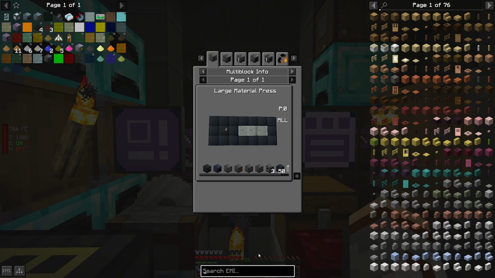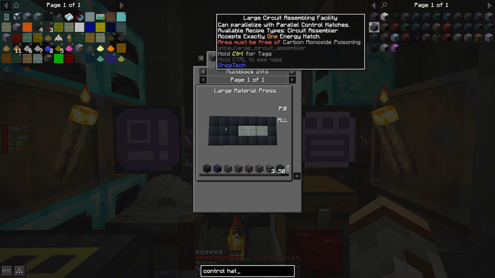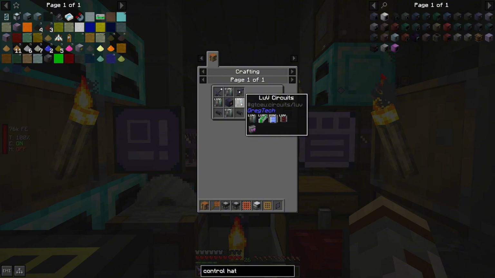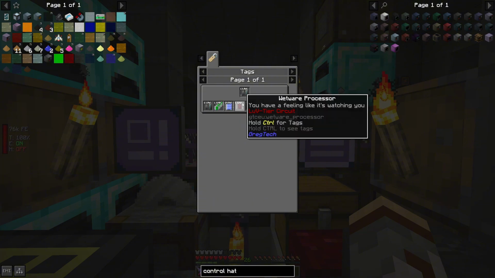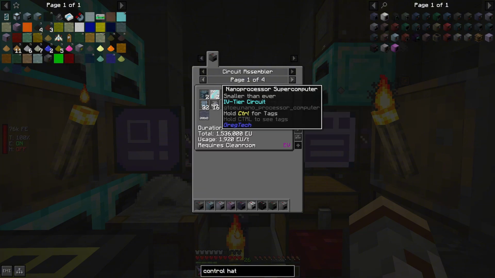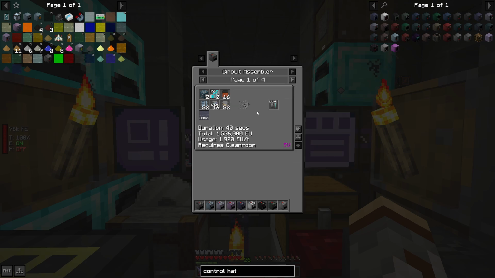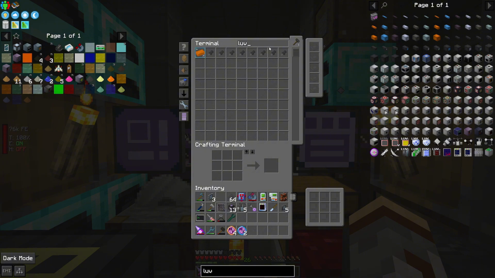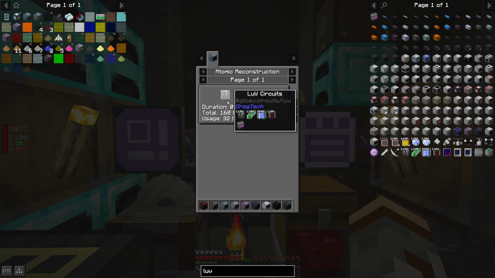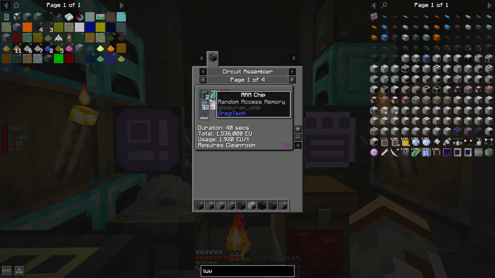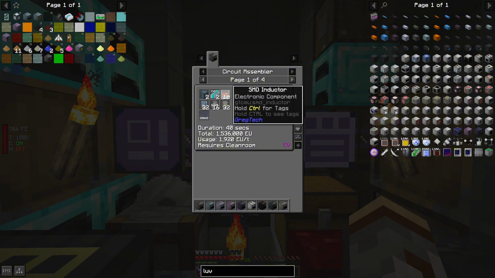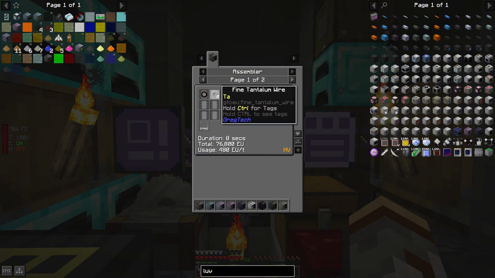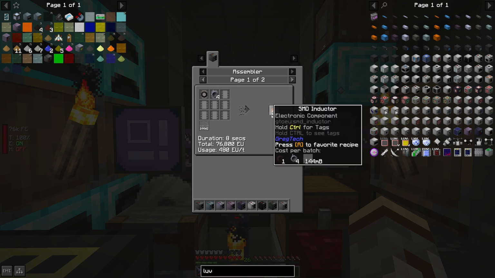I want to see the control hatch recipe. I don't think it's going to be that crazy. Oh, yeah, you know what? We're going to need LUV circuits, which means... Didn't we already make the LUV circuit? Perhaps not. Okay, that will be something then that we can get into next episode for sure. Aluminum, nanoprocessors, SMD inductors, tantalum, nickel, zinc, ferrite.